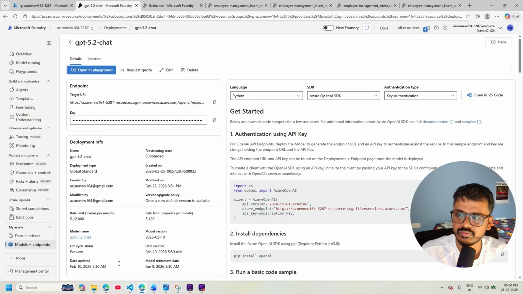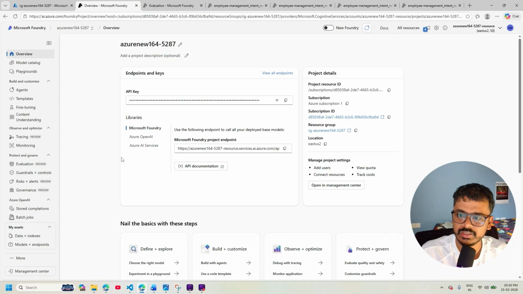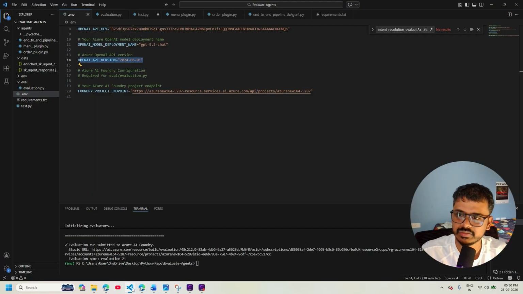For this, you have to go to overview, and here you see Microsoft Foundry. We have three categories: Microsoft Foundry, OpenAI, and AI services. So go to Microsoft Foundry, and this is our project endpoint. Copy this. Okay, that's all we need.